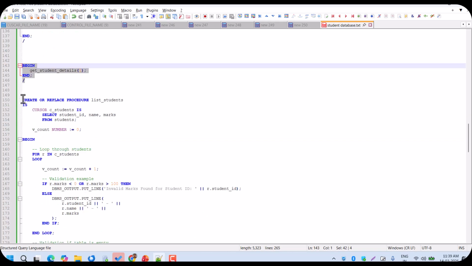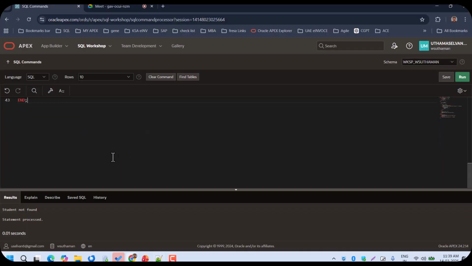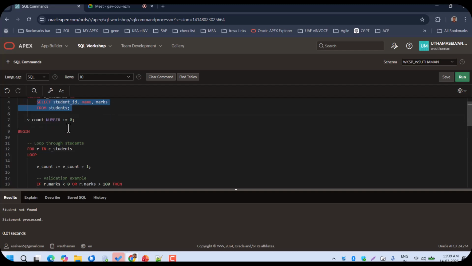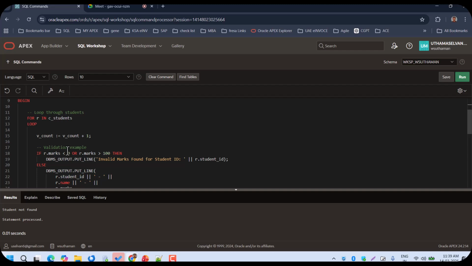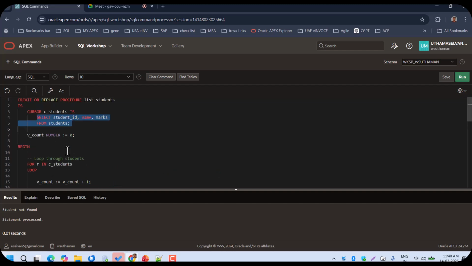Now we will create one more procedure, right? So I'm going to create a procedure. As I said, in the procedure I'm going to select the data from the students table, and for each and every record one by one, I'm going to validate the mark and print it, right? So here we can see all the PLSQL commands and the PLSQL block.